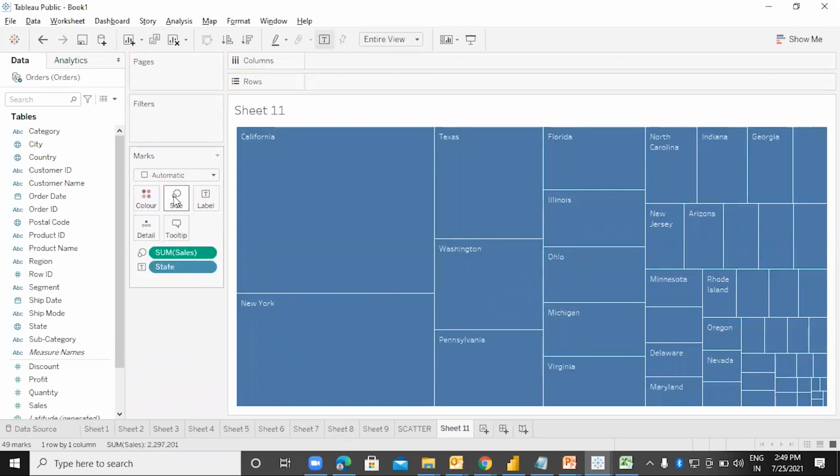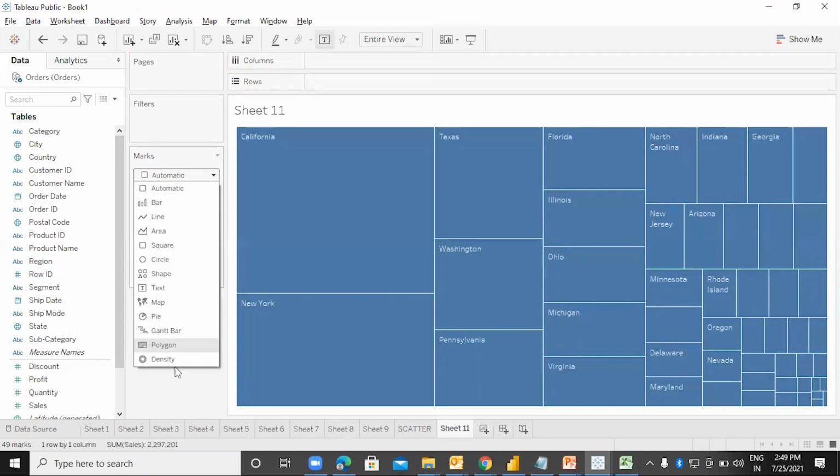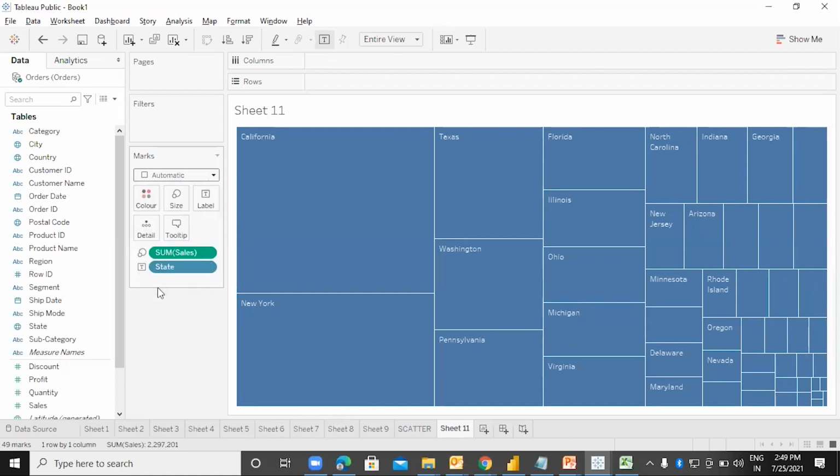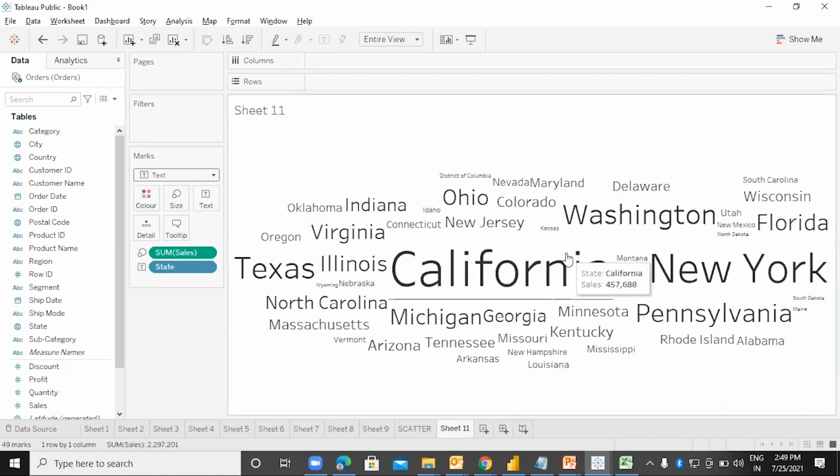And you will see I'm getting squares of different size, but I don't want this square. So I can click on this drop down arrow on the automatic, and I will make it text over here. Now you can see that the names of the various states have been written in a different font size. Bigger font size means higher sales, and a smaller font size means lower sales. Let me also put the profit into the color.